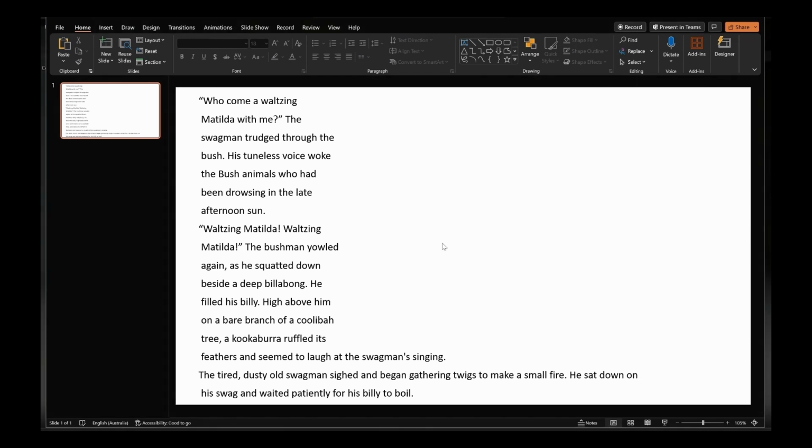Now that we've added the text, it's time to add a picture to make the presentation look visually appealing. This is how I go about that.